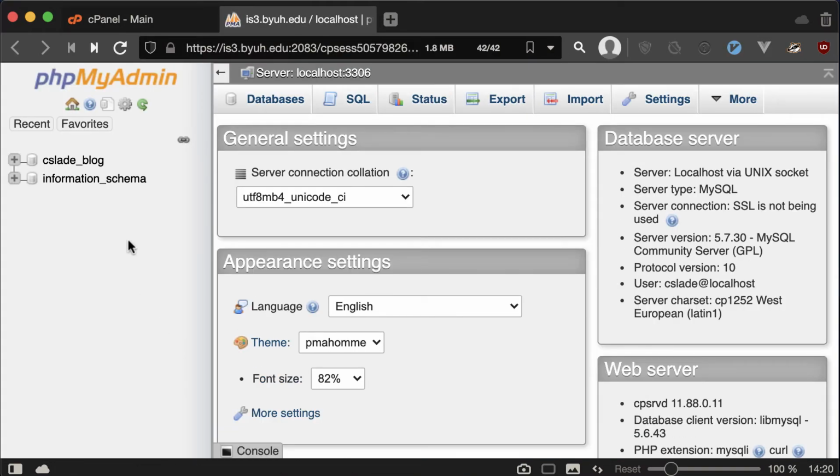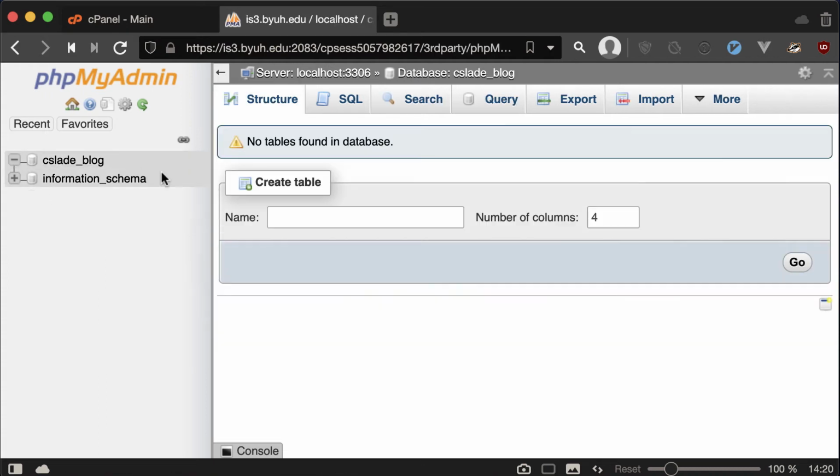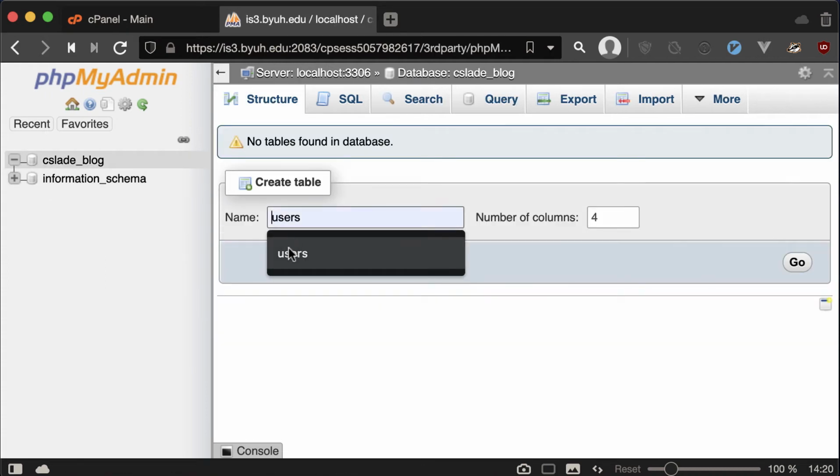So when you do that, you can see all of your databases here, and you can see the new one that you have created. Go ahead and create a table, and we're going to use users as the name. Notice it's all lowercase, and I put an S on the end because it stores more than one user. If you use a different name, then you have to use a different name in your code. So make sure you match that up.